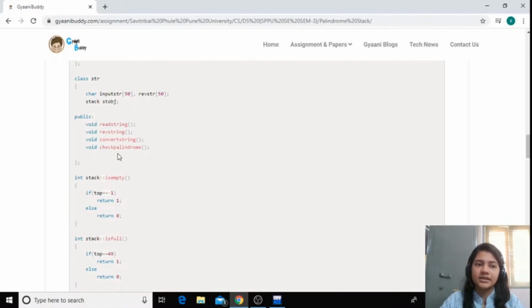And these methods or functions, I can say, are used for the following. First, readString is used to input the string, revString is used to reverse the string. Convert string means the punctuation marks and white spaces are removed, and capitalized letters are converted to lowercase letters, okay. And checkPalindrome function is used to check whether the string is a palindrome or not.